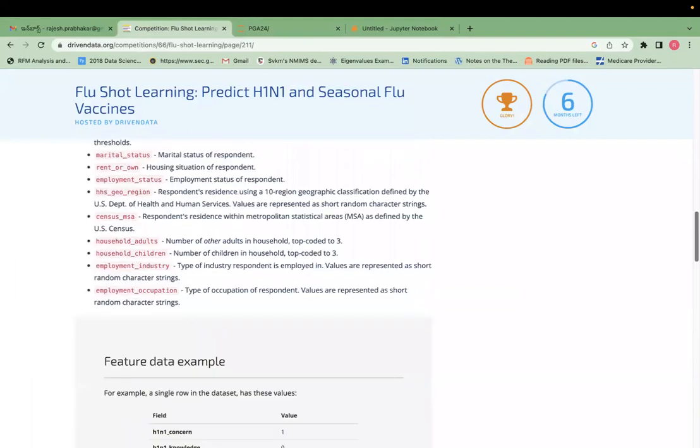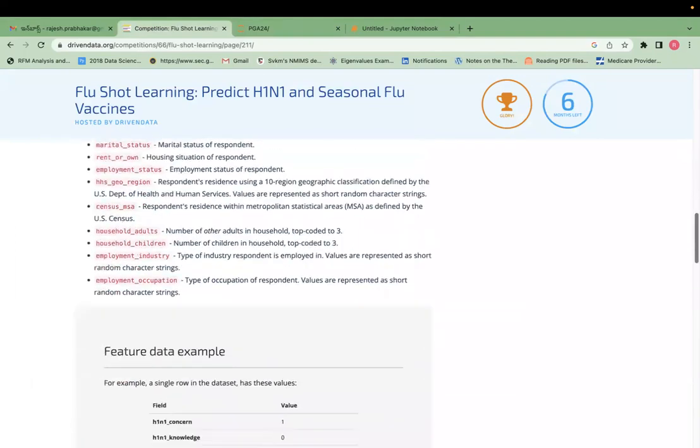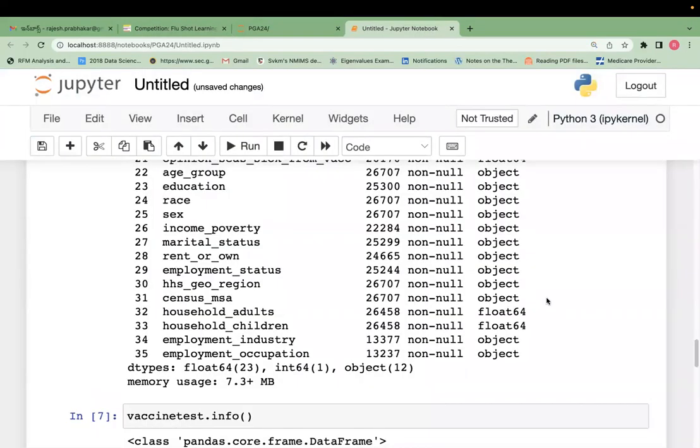There are no numeric variables. All of them are categorical only. All the variables are categorical. Now, why do you need to do this?